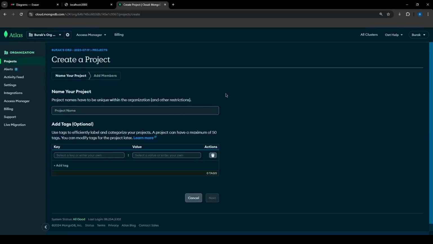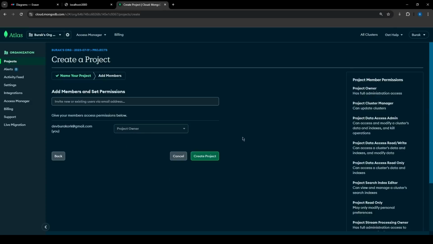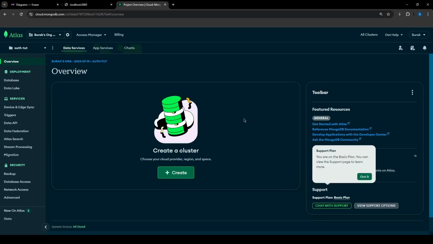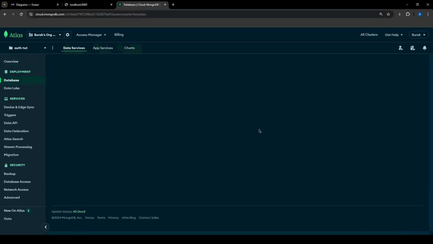Okay, so I'll just give it a name. Let's say auth tutorial, and just say next. Project owner is gonna be me. Let's say create a project, and then it's gonna take us to this page. Let's say create a cluster.